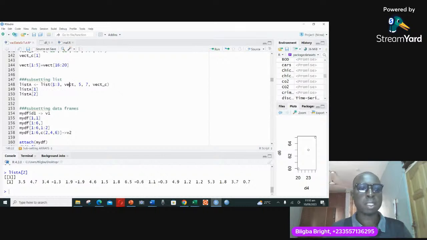So if I want to print 1 to 3, I will just indicate 1, and if I run this, it's going to print 1 to 3. But if I want to print what is found in the vector, it occupies the second position. That is in the case of a list. And that's why in data science, it's good to know the kind of data you are dealing with.